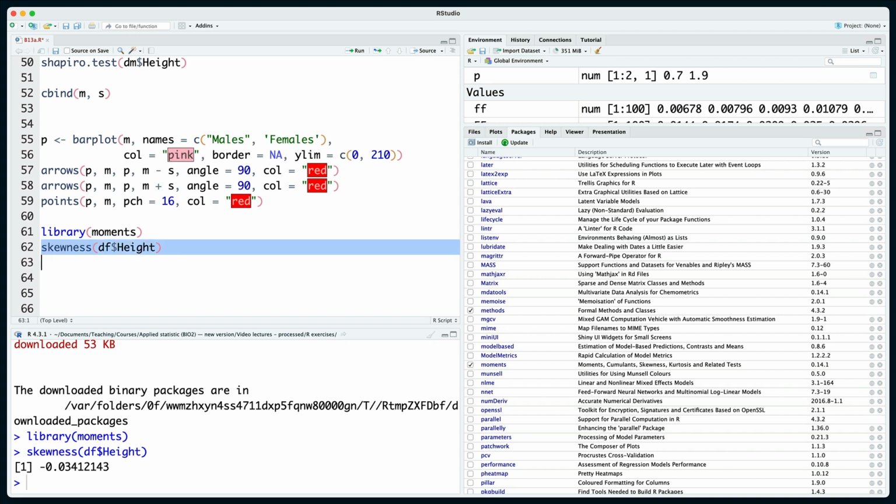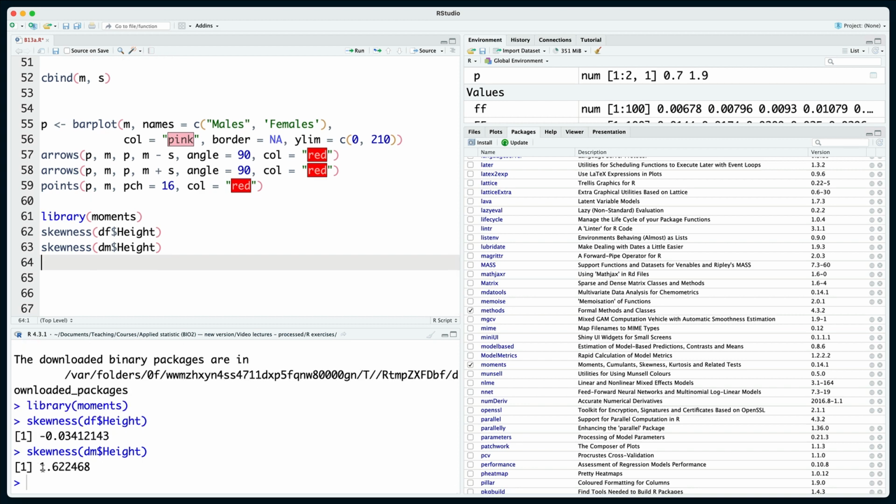Now I can also compute it for male persons. Skewness for male persons. And then you can see it has a right skew, right? It's positive, so it means it's a right skew. And you can see it's a pretty large number. It's pretty far from 0. So that's one of the reasons why the normality test shows such a small p-value, because skewness is pretty large. Okay. So that's another way to test your data for normality.